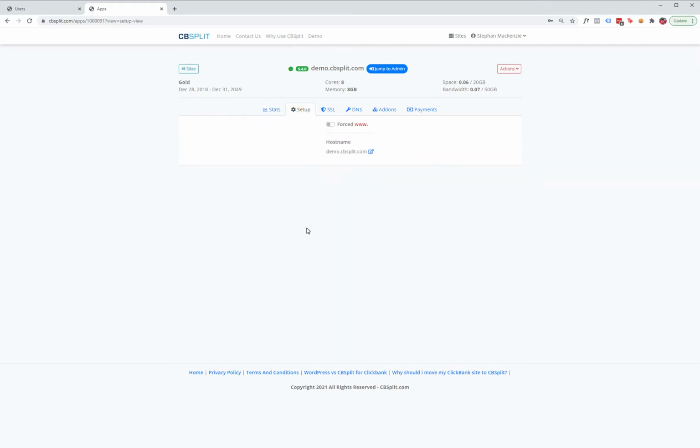The setup tab here allows you to change the host name or the domain name of the site that you're running on CBSplit. You can also, if you decide, prefix your domain name with www. Of course, that would not be applicable in this case, as it already is a subdomain of cbsplit.com. But had it been just cbsplit.com, if we chose to have the www included, when people access our site, we could turn it on with this toggle.